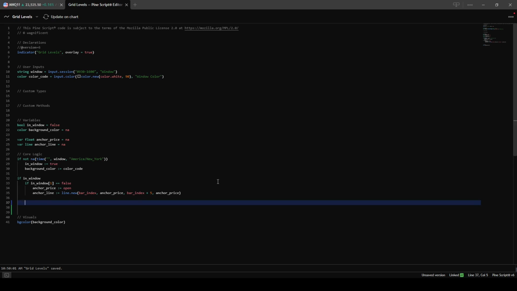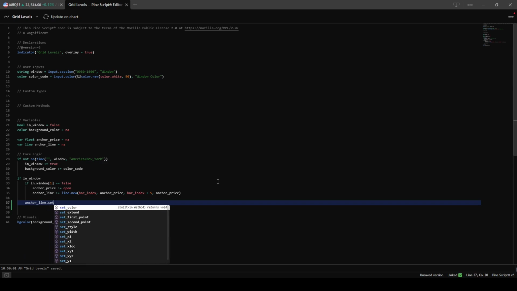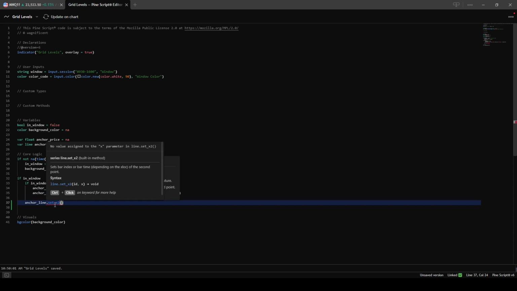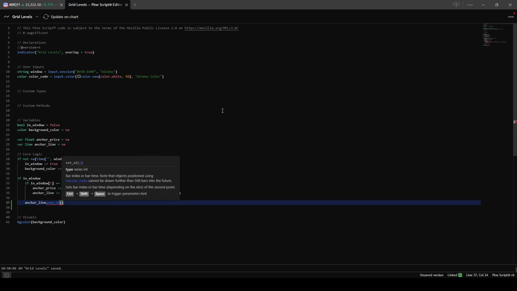So what we can do here is say anchor line dot set x2, right? So we're going to access this variable, the line, and we're going to change one of the values, right? The particular value we want to change is the x2 value. This is the one that tells how far this line is going to extend. We don't care about x1 because we know where we want it to start. We don't care about y1 or y2 because we want it to be a horizontal line. We don't want to change those values.